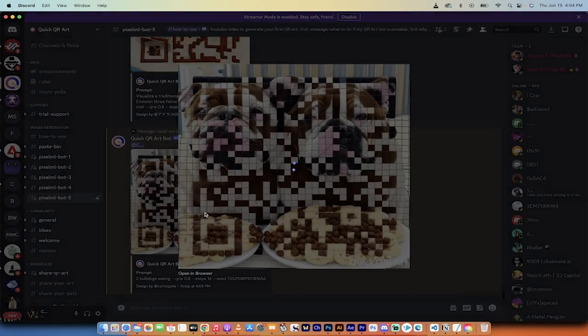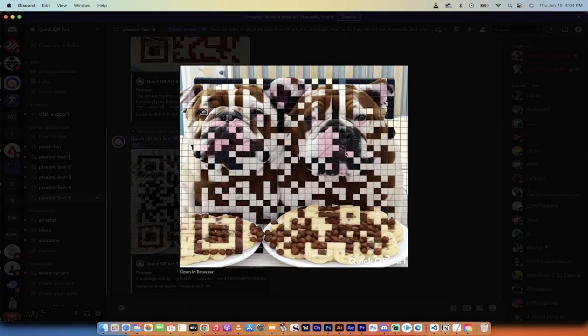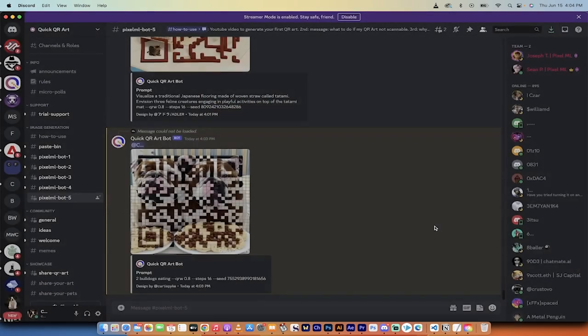So here's what we got. And look at that. It's actually kind of cool. We got these two bulldogs and it's got the QR code here. And yeah, it's kind of cool. So you can go ahead and play around with this. But this is how you do QR art and you don't have to pay a single penny.